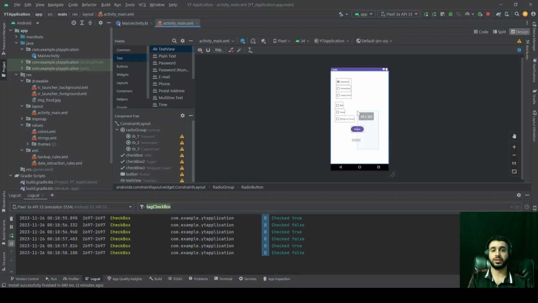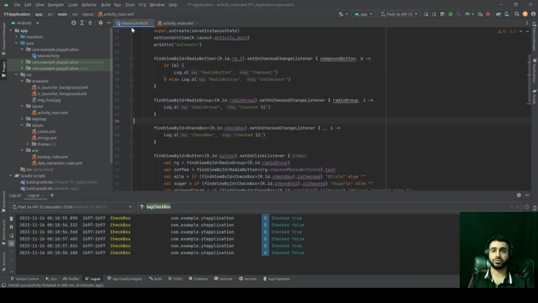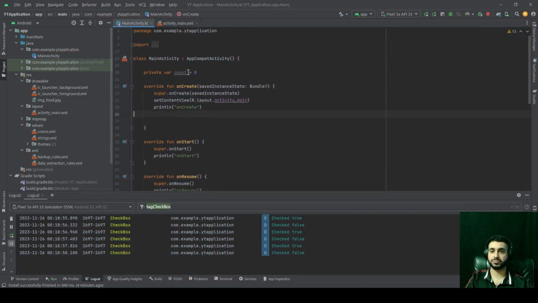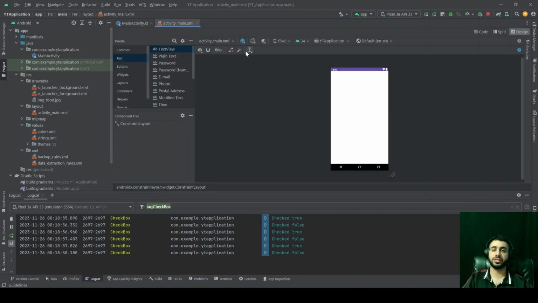Okay. Let's delete that XML code. Let's go to our main activity and delete this. We will write it later. And let's begin with the main activity XML.